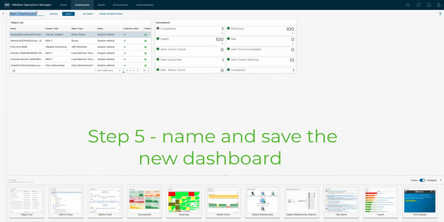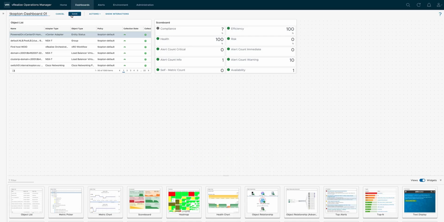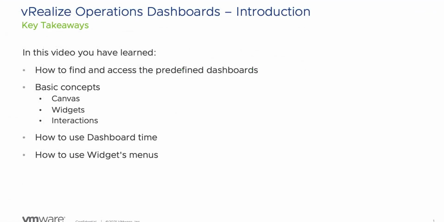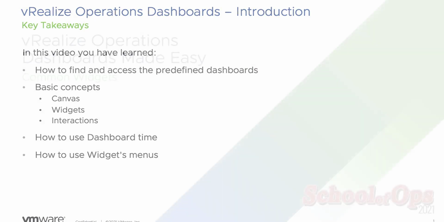And finally, we need to give the new dashboard a name and save it. In this video, you have learned how to find and access the predefined dashboards, the basic concepts like canvas, widgets, interactions, how to use the dashboard time, and how to use widgets menus.